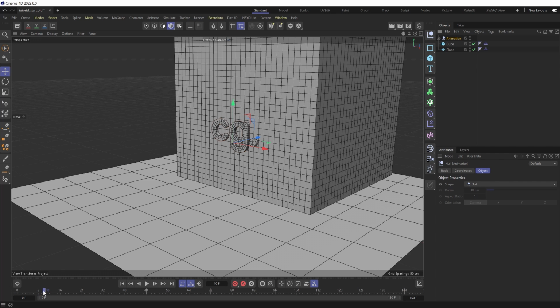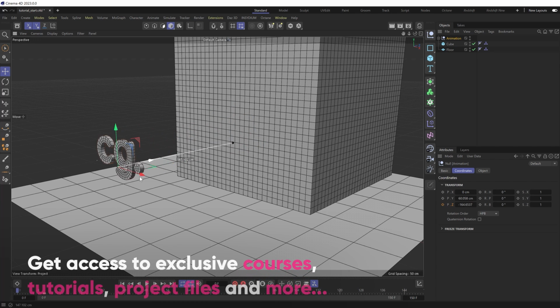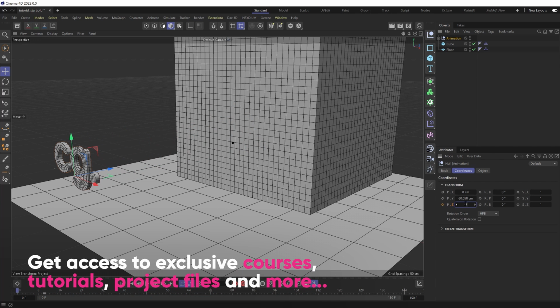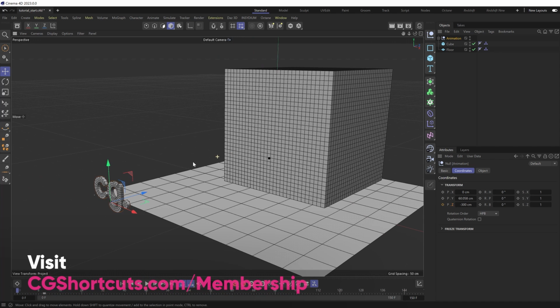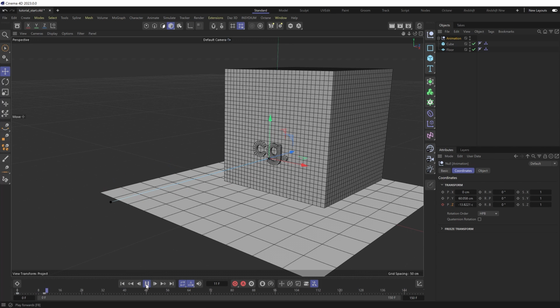So on frame 10, let's keyframe the Z axis, which I think is the direction we want. Let's keyframe that in its current position. Then we'll go back to the beginning and move this back here to about 300 centimeters, which puts it way back here out of the camera view. And we'll keyframe that. So we're going to fire this from 3 meters away straight into the wall. So let's have a look at that.